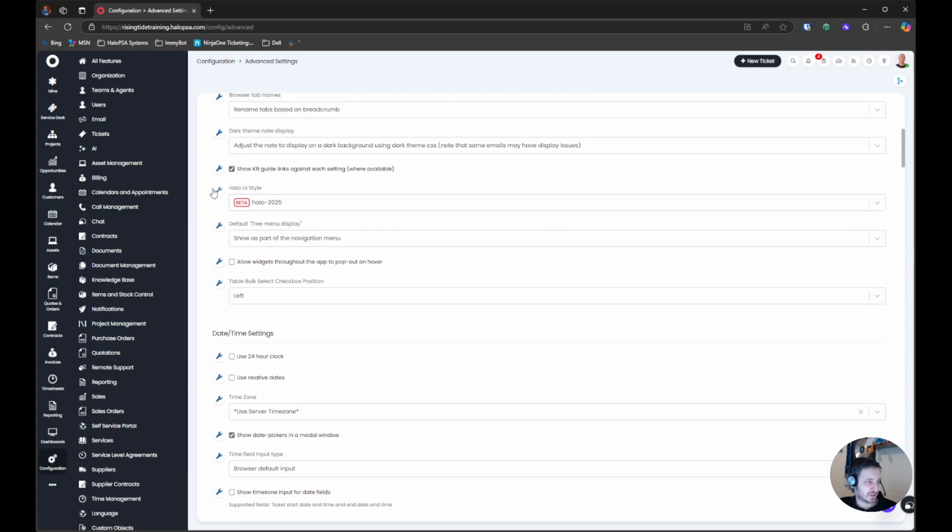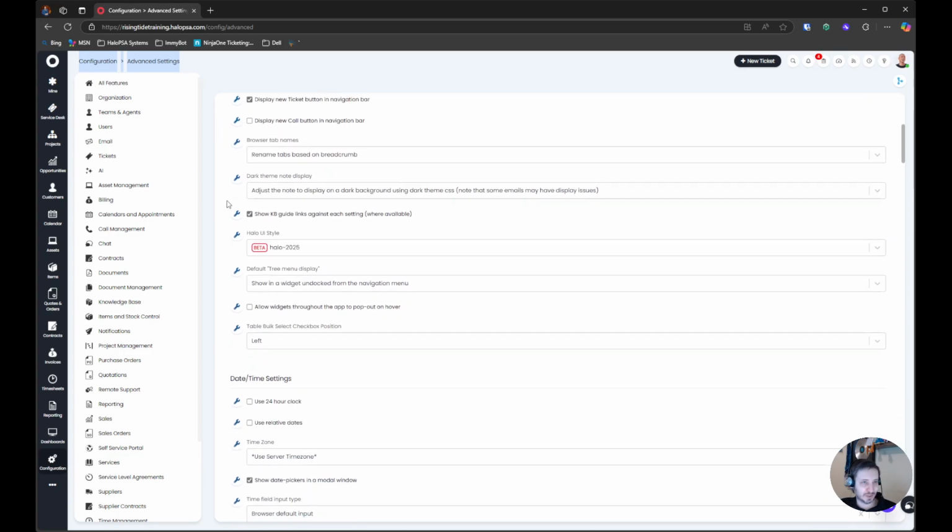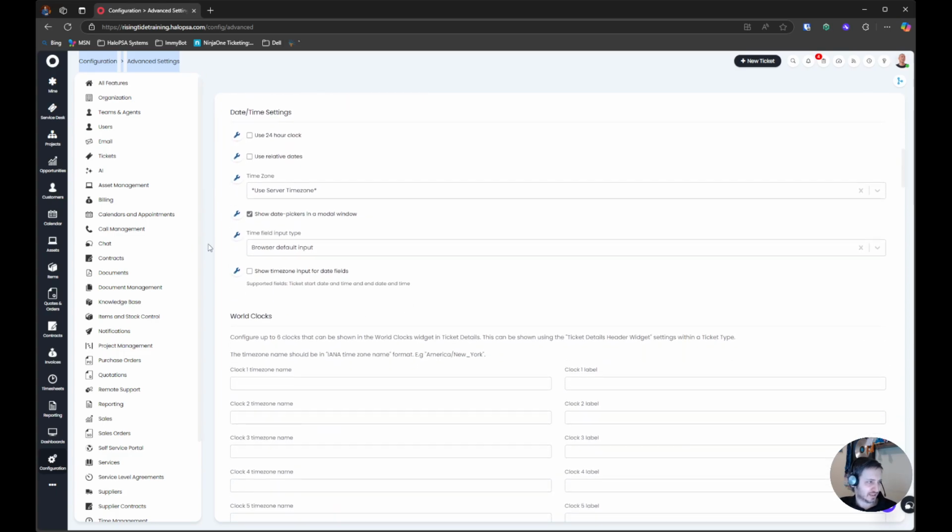Okay, so now that we've done this, we can now decide what we want to do with this tree menu display. It kind of looks the same as it did before, but I can actually show it as a widget. And what's going to end up happening is upon refresh, it is now separate from the actual bar. It is its own independent widget. The breadcrumb is now put up here. We've got a little bit better use of the real estate.